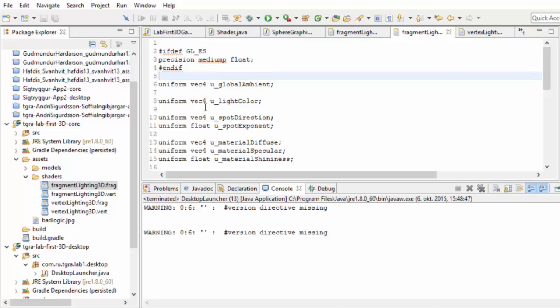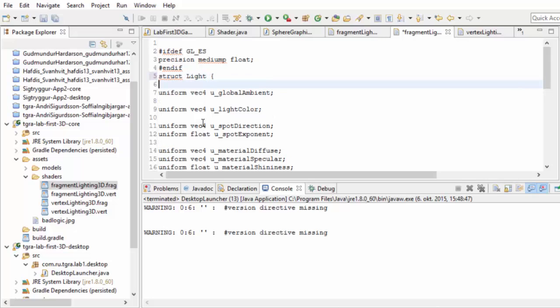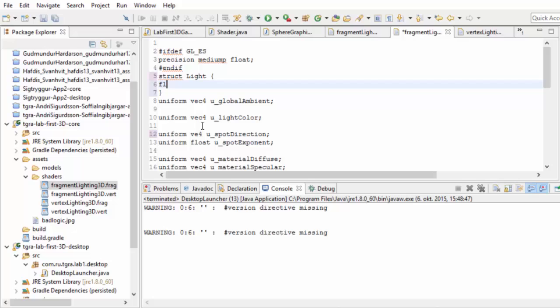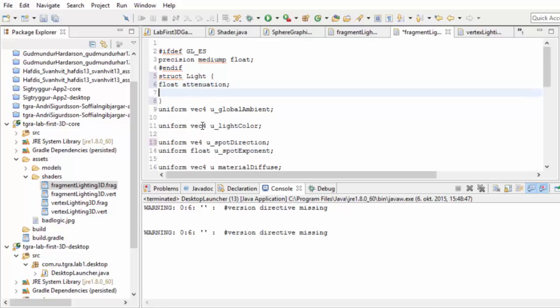So if you build a struct here, struct light, and then inside your struct you put something like float attenuation and vec4 something. What you have to do when you send data into this is look at it and see how many numbers do I have here. And you have to send an array of floating points of that size, and then they'll line up to fill in this struct.